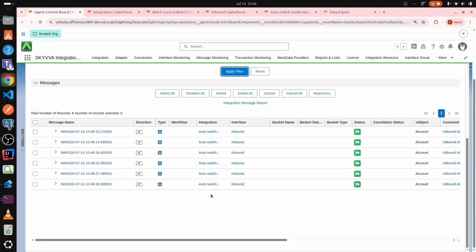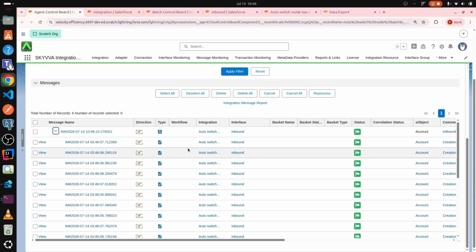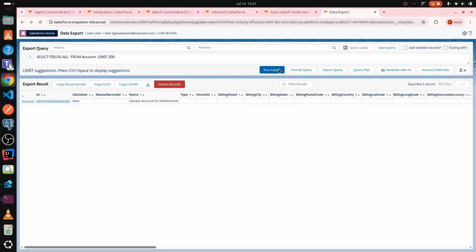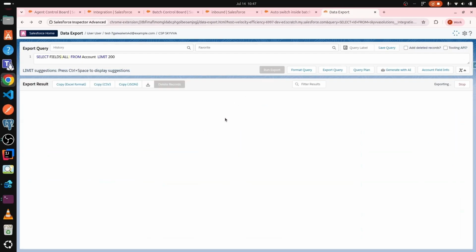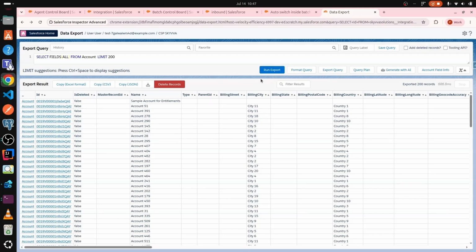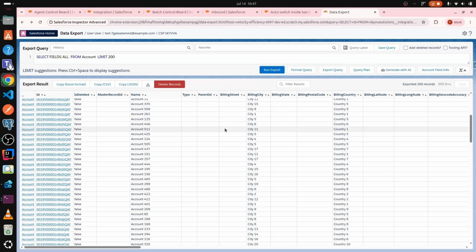See? 6 complete messages have been created here. This means that 5 messages each contain 100 records, and 1 message contains the remaining 20 records. Go to see the result in Salesforce. Here, you can see that we received the records in Salesforce as expected. Now go back to the interface screen.